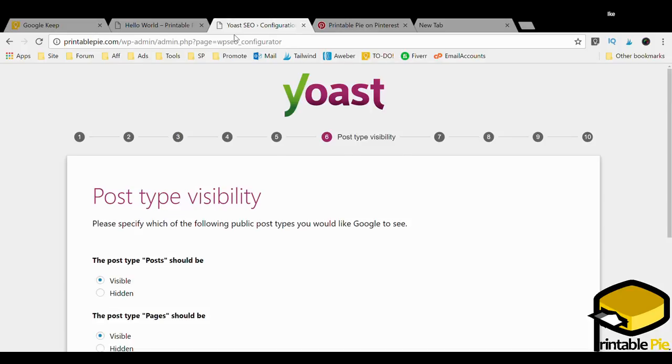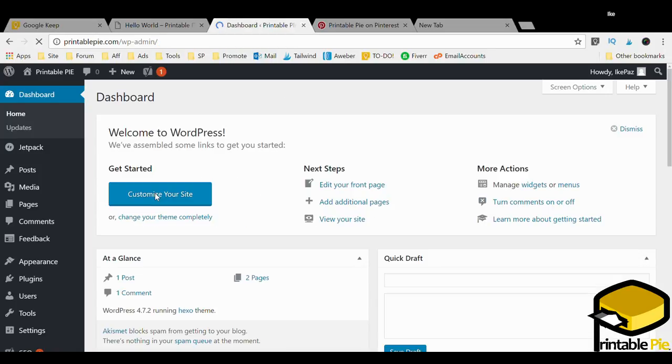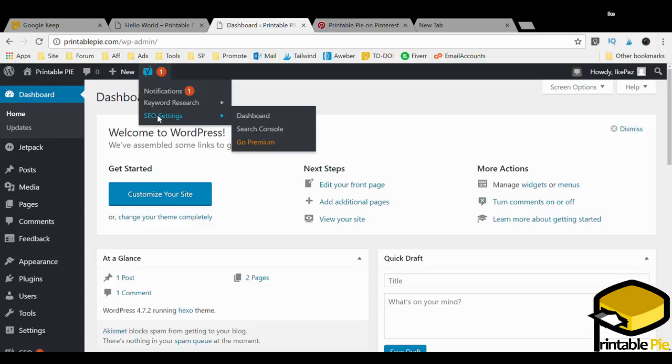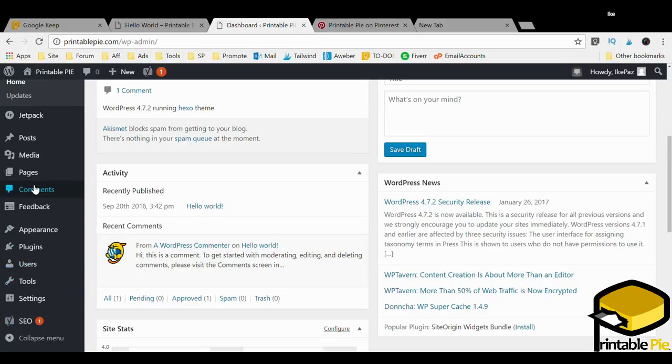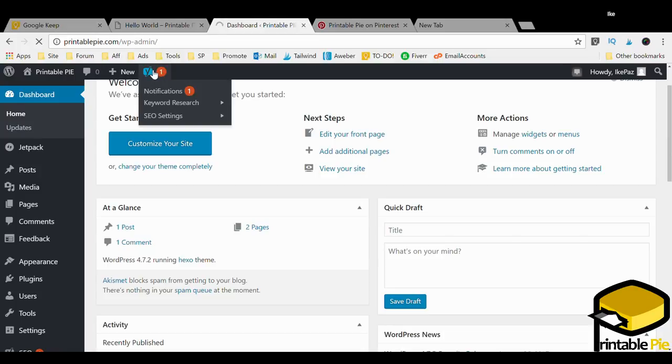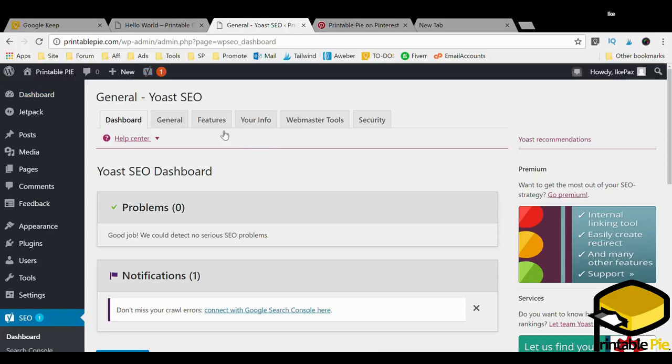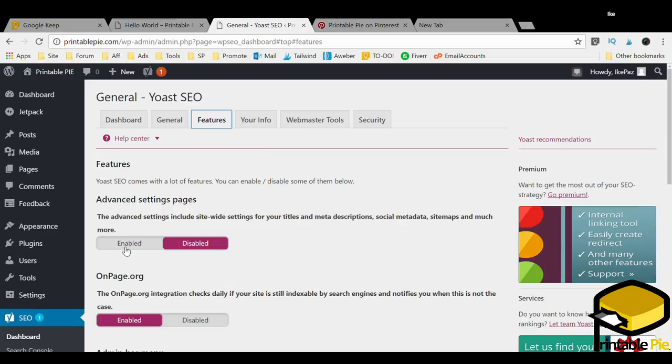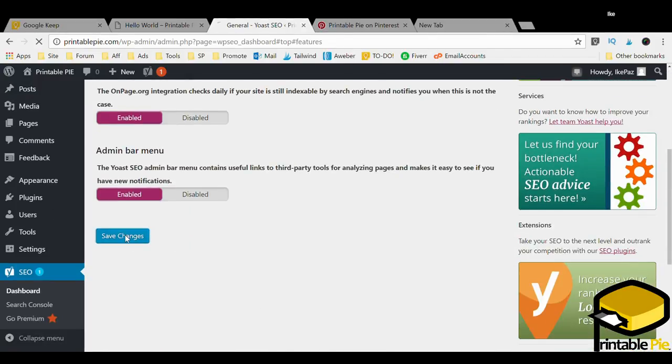So now what you want to do is fill out all of these different steps, then it's going to bring you back to your website. It's going to bring you back to your website and you want to go back to that section. Where is that section? Here we have Yoast. Oh yeah, the big Y right here. Go to this, click that, and it brings you here again. Now you're gonna go to features this time and click enabled, okay? And you're gonna click save changes.